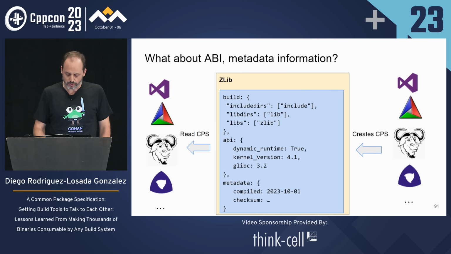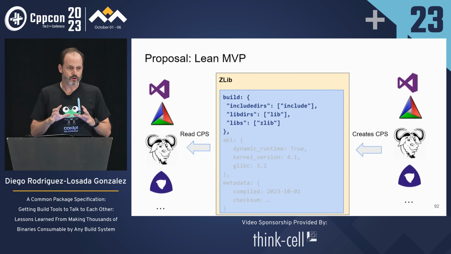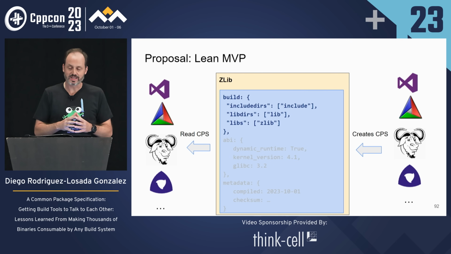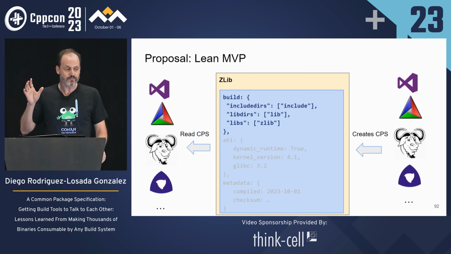I'm focusing on the build because I think for our MVP, we should be as lean as possible, and we should focus on an MVP as soon as possible. That brings our experience, and we have tons of experience from CMake and pkg-config on the information that a build system needs to build. We really don't have that much experience with the ABI information.